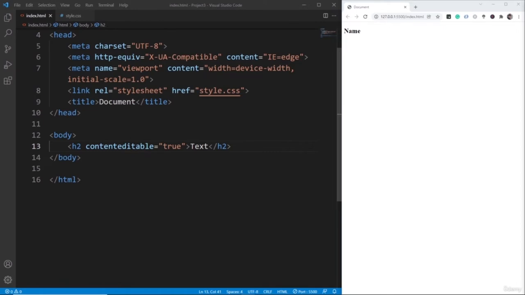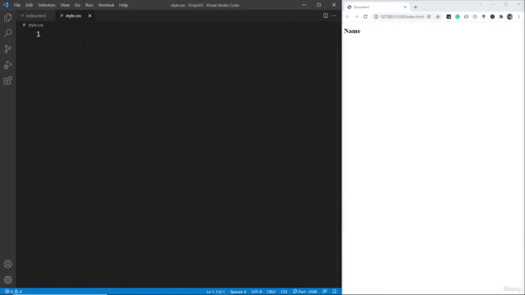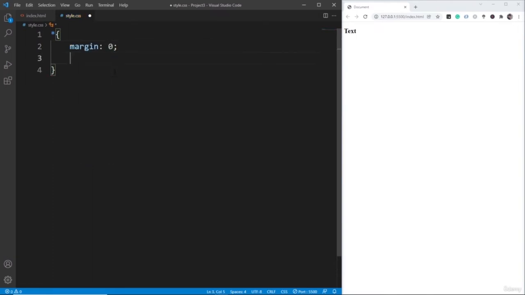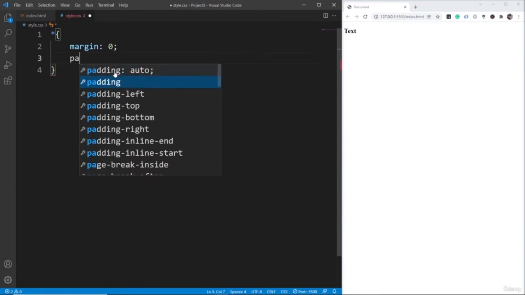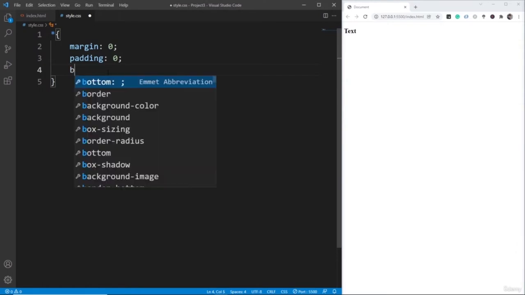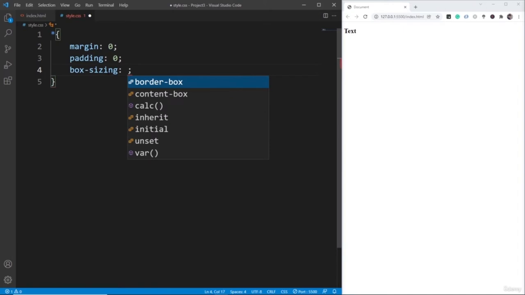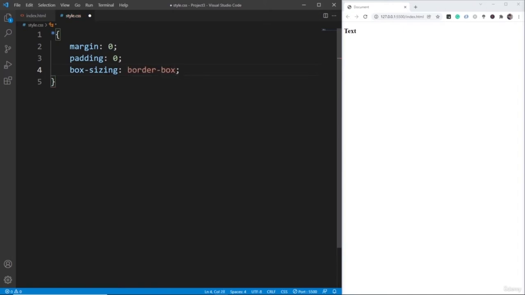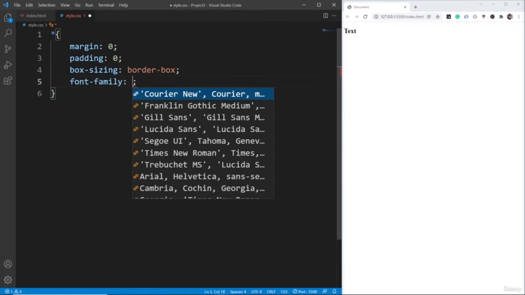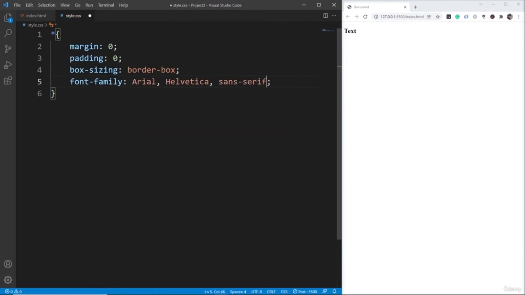Let's jump into our design part. So I'm going to jump to the CSS file, style.css. At first, I'm going to use universal selector. So I'm going to type star. Inside the curly braces, I want to set margin 0. With that, also I want to set padding 0. And also, I want to use box sizing property, box sizing, border box. And then I'm going to use font family, and I'm going to use Arial font. Arial, Helvetica and Sans Serif. If I save this file, you can see the result.